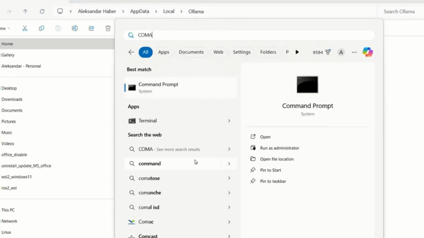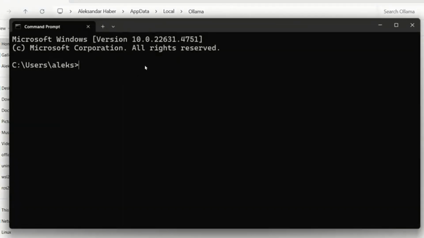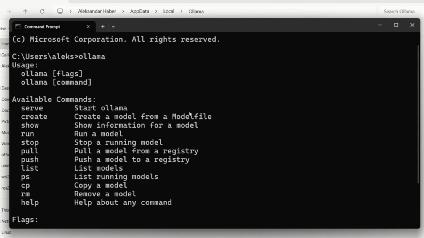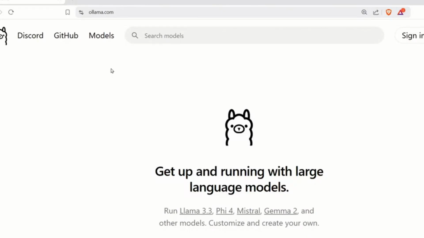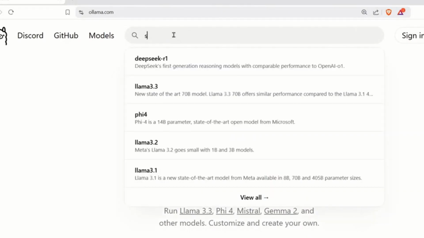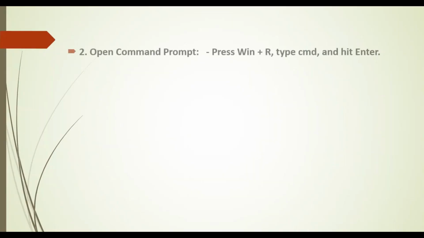Step 3. Running DeepSeek R1 in command prompt. Steps to run DeepSeek R1. 1. Copy the run command. On the Ollama website, a command will be provided to run DeepSeek R1. It looks something like this: ollama run deepseek-r1.